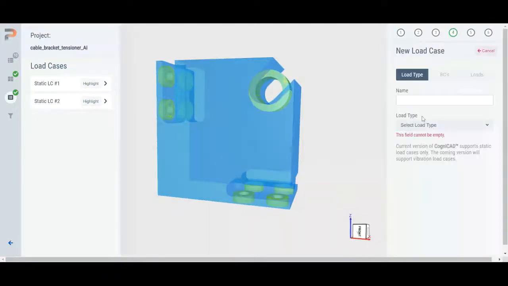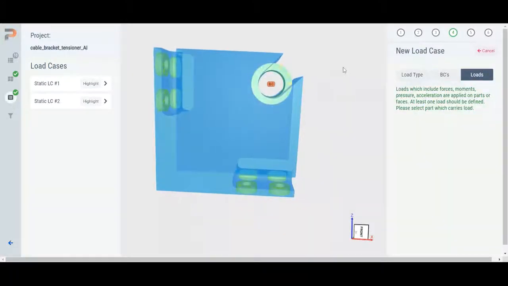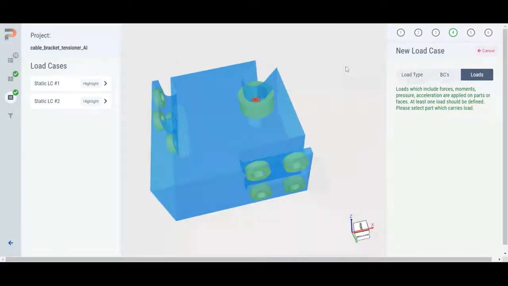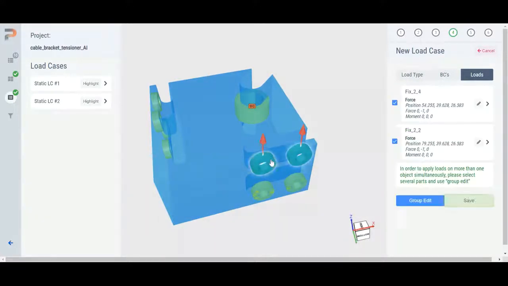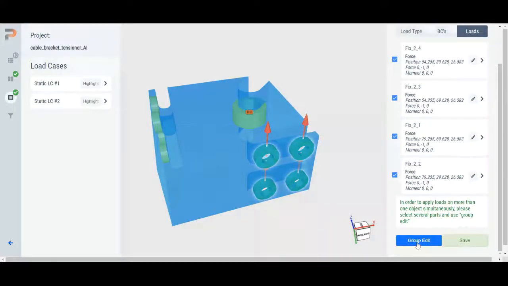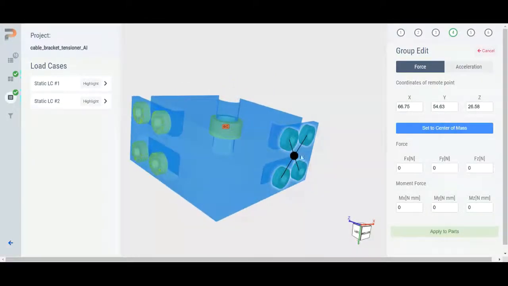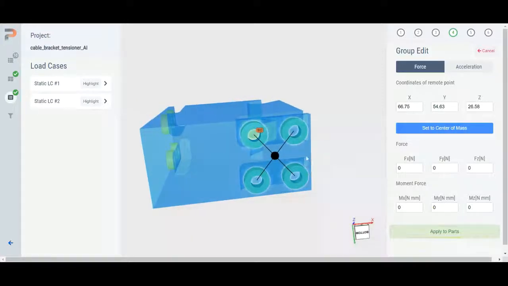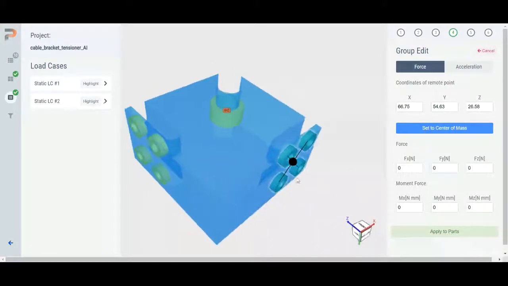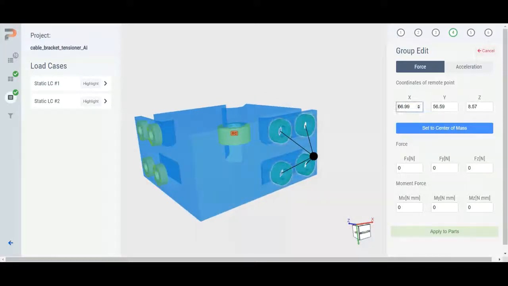Let's say the third load case will be a little bit different. We will fix it here, and we would like maybe to apply a rotation moment on a group of objects. The way we model it, we can select 2 or 3 or 4, as many objects as we want, and immediately we will have a button called group edit. We can click on it, and we have a remote point connected with the objects. So if we apply force or moment, it will be applied simultaneously on all parts. And of course, this remote point can be moved everywhere, and the coordinate can be specified here.